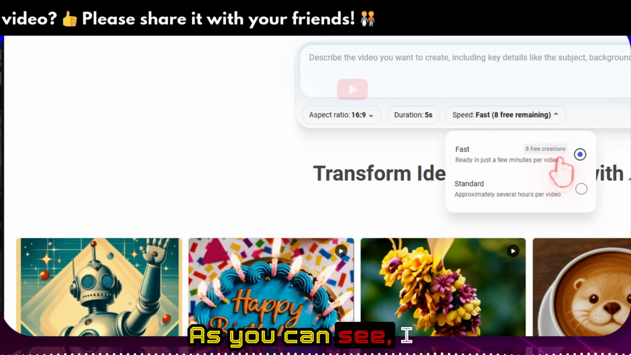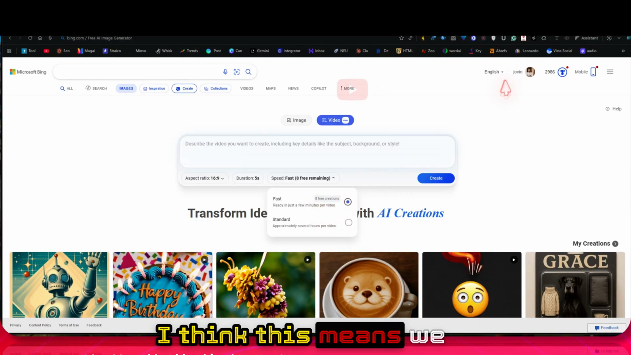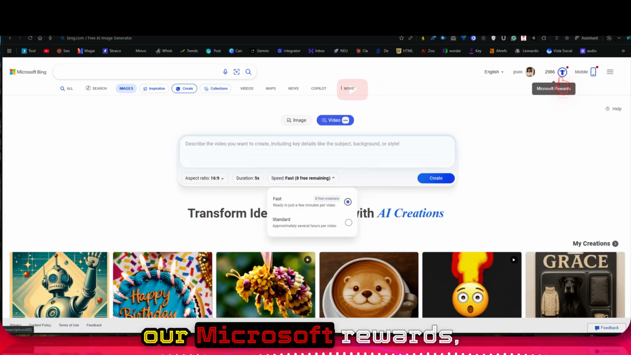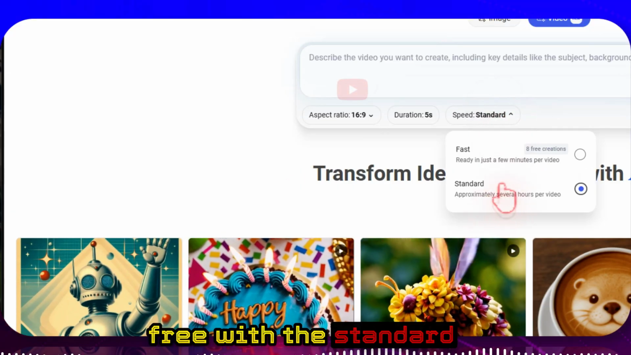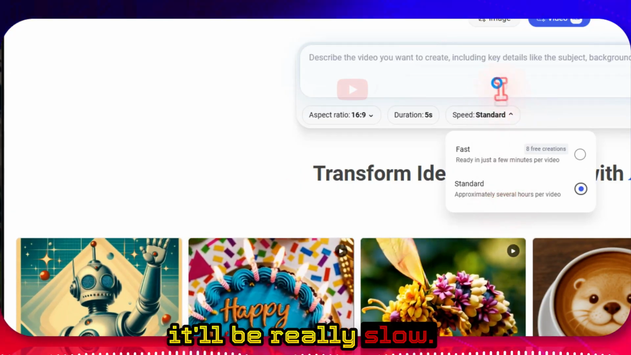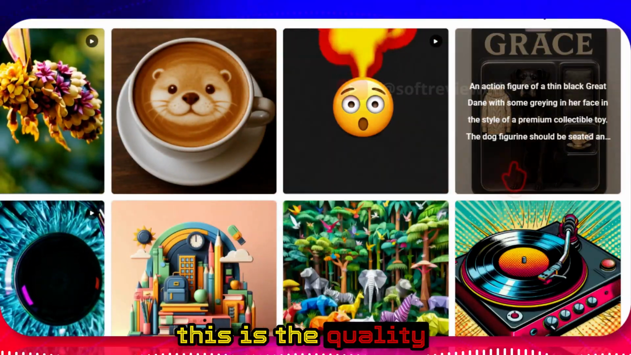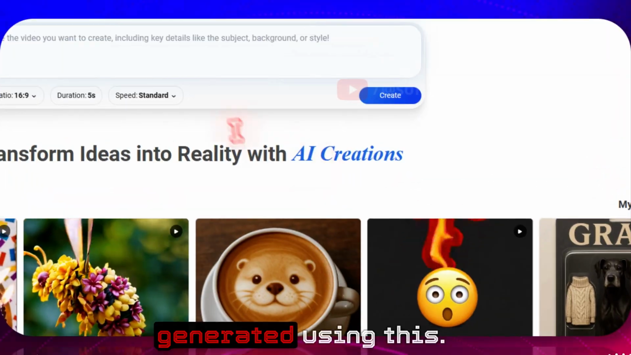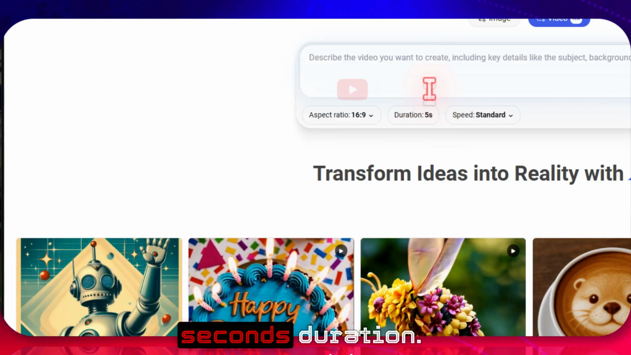As you can see, I can generate 8 free video creations. I think this means we will not be charged from our Microsoft rewards. And you can also create for free with the standard version, which means it will be really slow. So that's the only difference here. As you can see, this is the quality of the video that's generated using this. And you can generate video up to 5 seconds in duration.